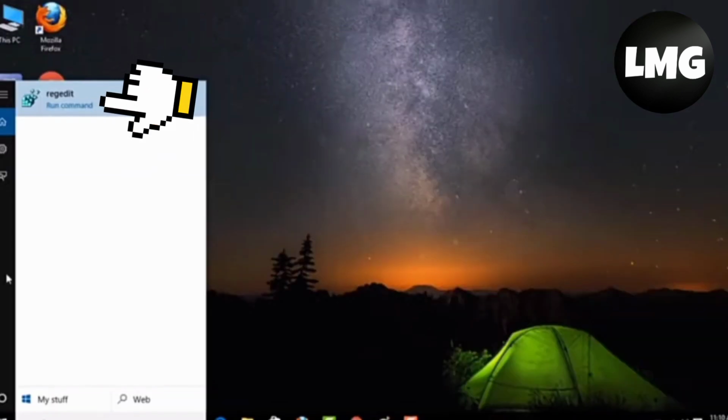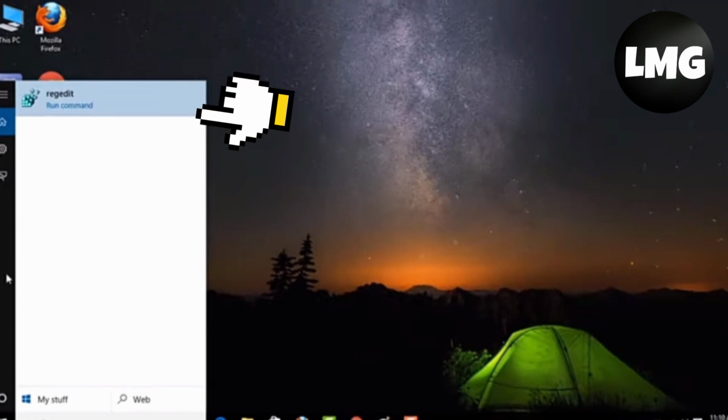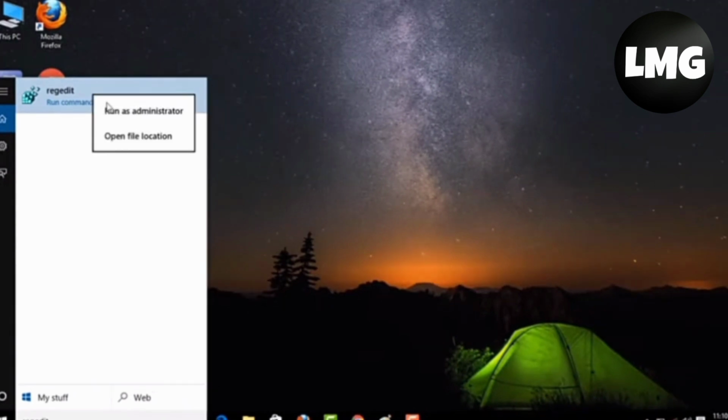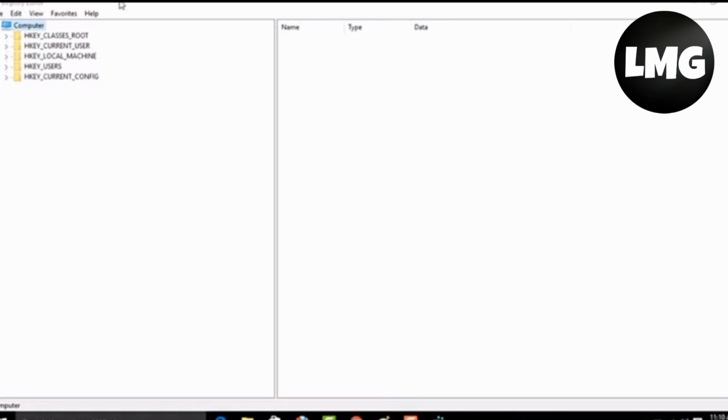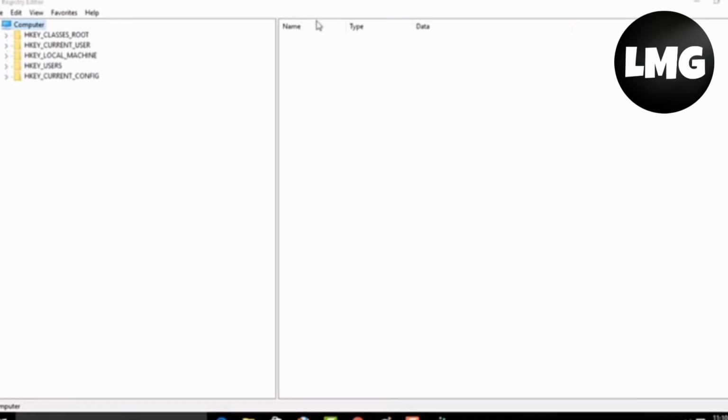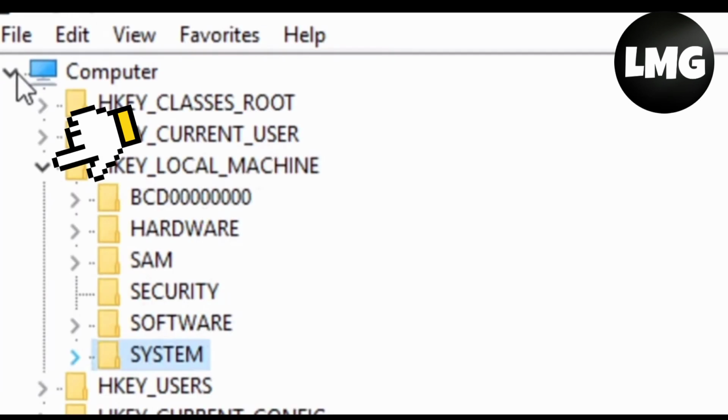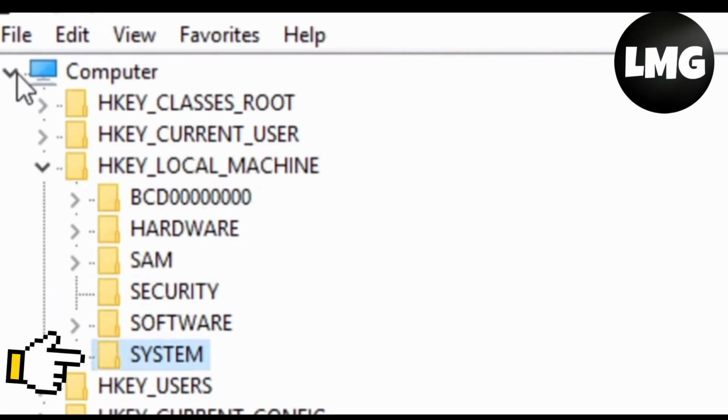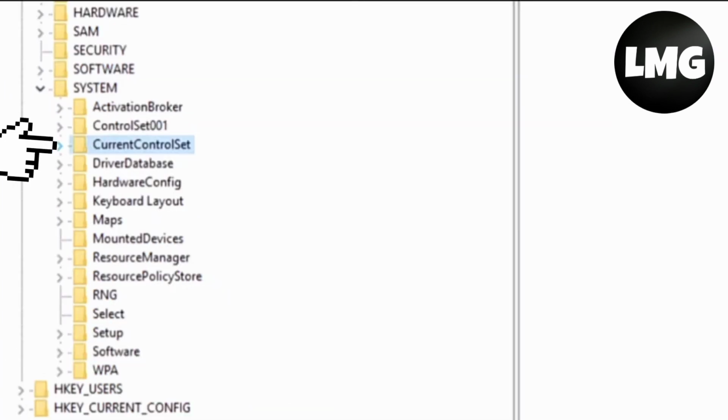So first of all, you have to open regedit on your PC and run it as administrator. Here the interface will open for you. You have to click on the third option, which is HKEY_LOCAL_MACHINE. Just expand this option, and now expand the option named System, and now click on CurrentControlSet and expand it.